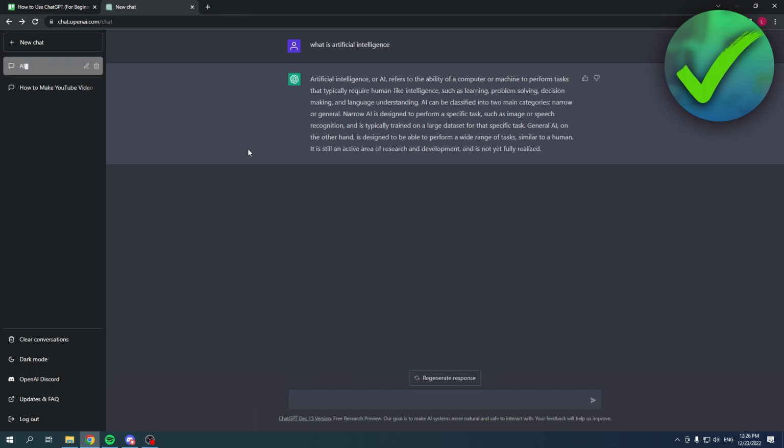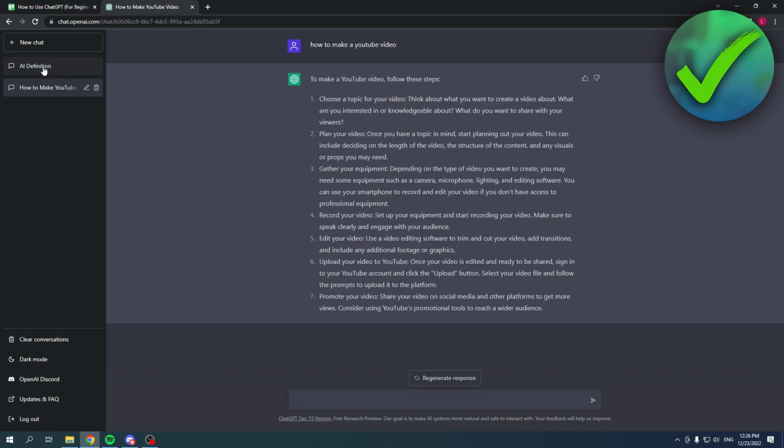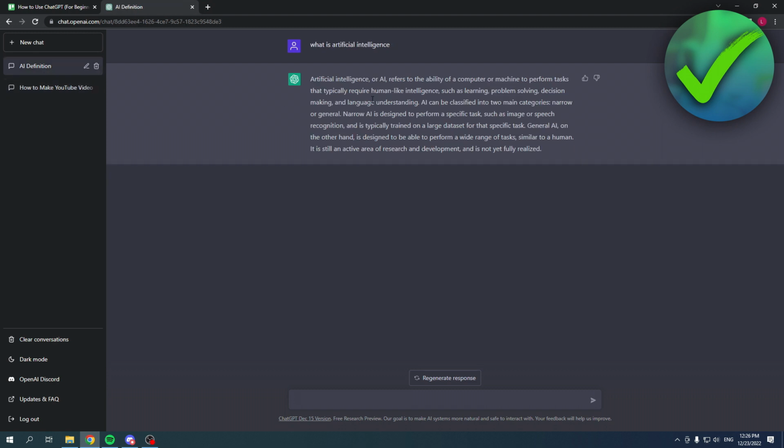So you can basically ask the AI, you can go deeper and deeper in the conversation, because you're having a conversation with a computer. And you can also save these chats. You can also delete them, which is really nice. And yeah, that's the biggest part of what you can do.